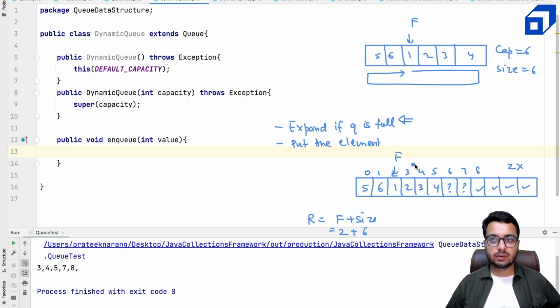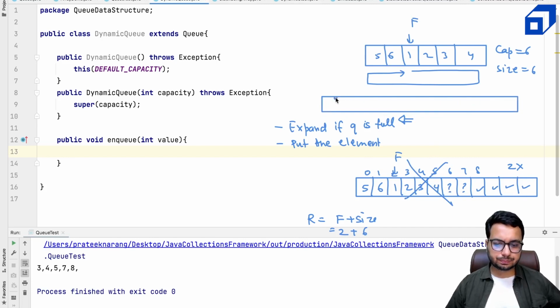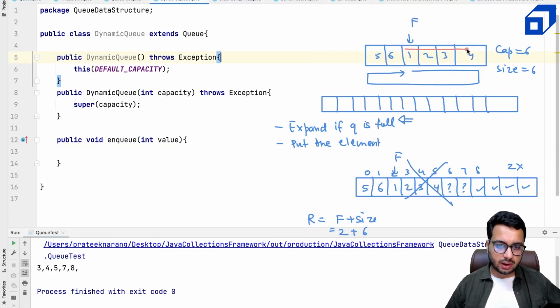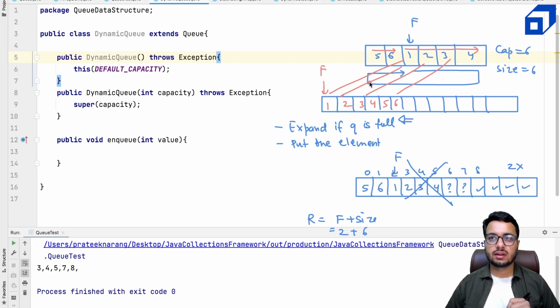So the correct way of doing the copy is you create a queue of double the capacity, right? You iterate over this part in a circular way, and you copy the elements here, right? So you copy 1 2 3 4. Then you copy 5, 6. This is my front.